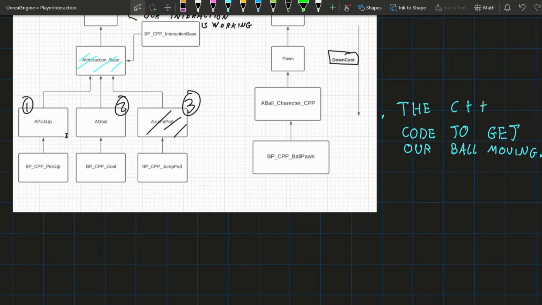So it doesn't really matter what order we decide to create our pickup classes, since they all have their own separate responsibilities. For this video, I'm going to go for creating the pickup, the coins, the JumpPad, then the goal. Just because I find that the pickup is the most complicated, and then the JumpPad is second most, and then the goal is probably the easiest one.